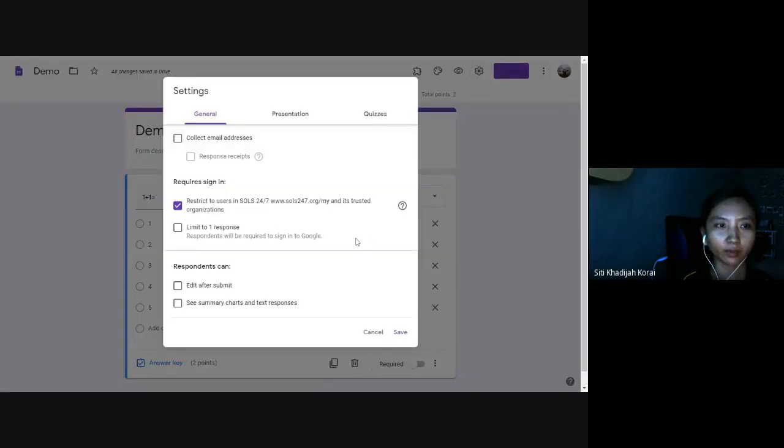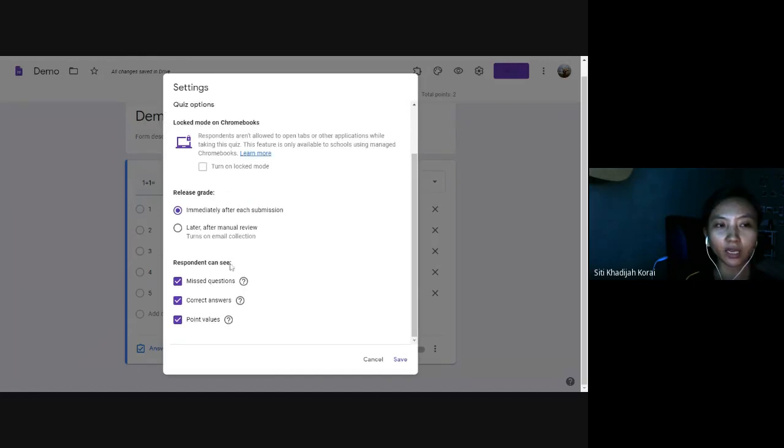Okay, one thing I want to show you as well, if you go to quizzes, this one, respondent can see. So now missed questions. When the student clicks on view score, they can see which question they answered incorrectly, and the correct answer. So if they answer incorrectly, the form will show them what is the correct answer, and also they can view their point value, which is 2 if they answer correctly, and 0 if their answer is incorrect.